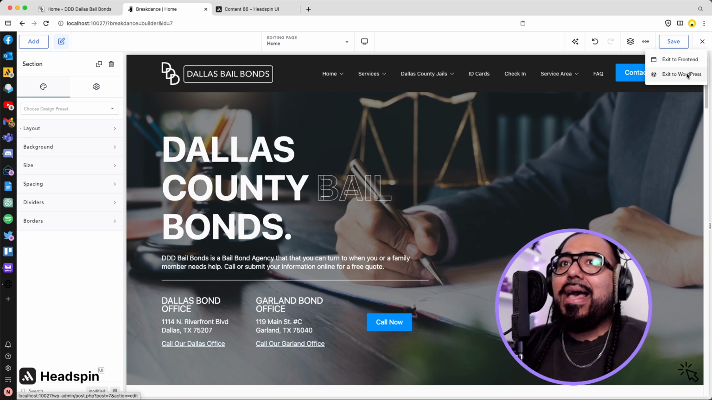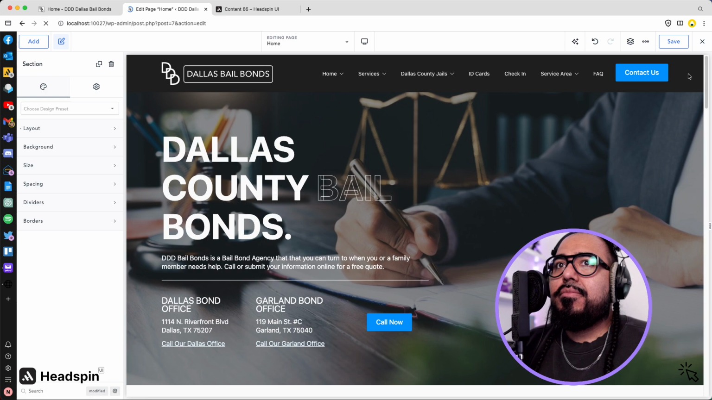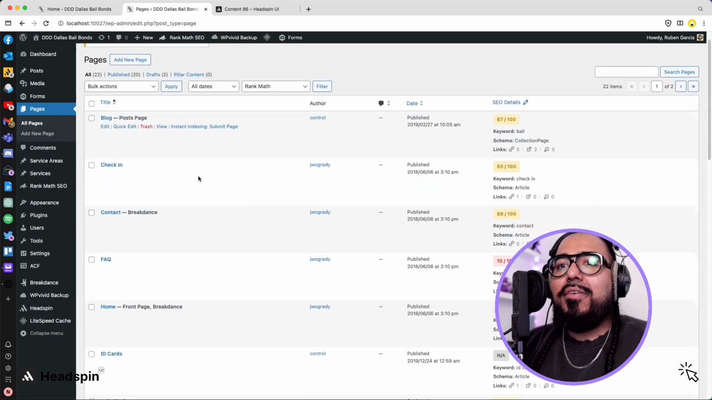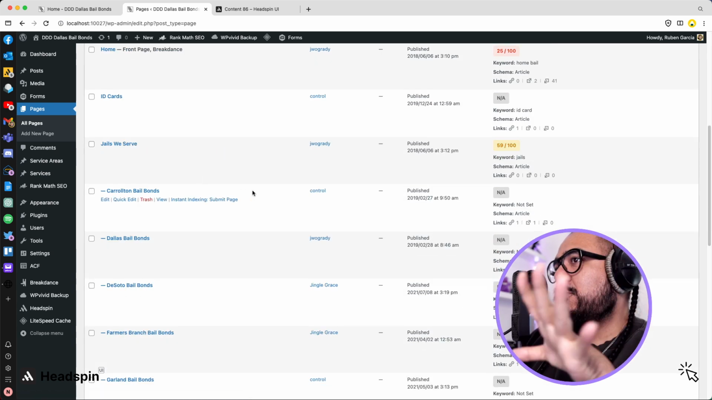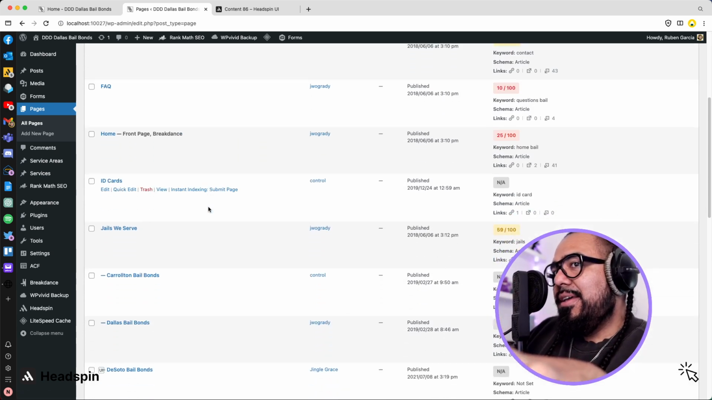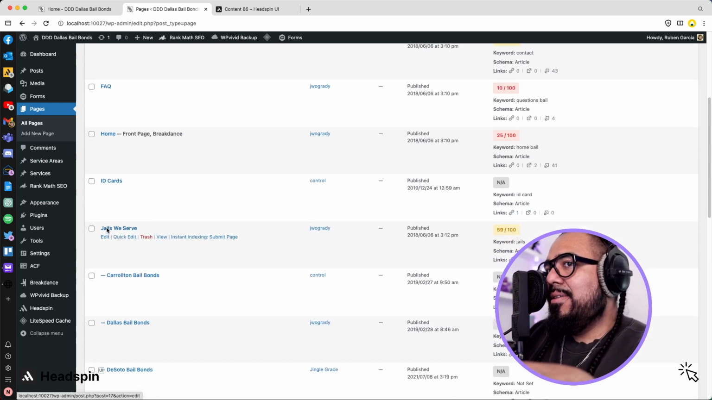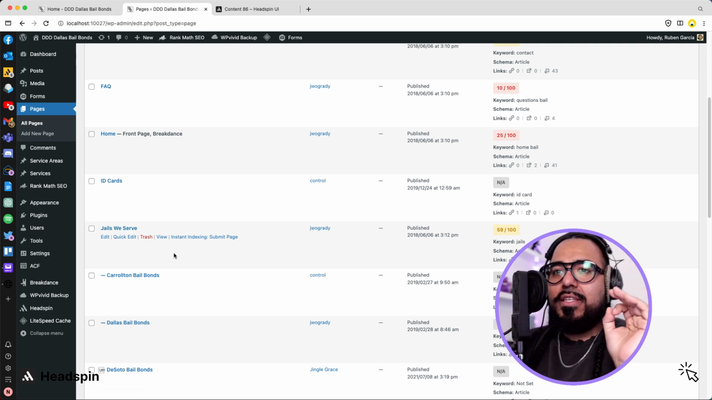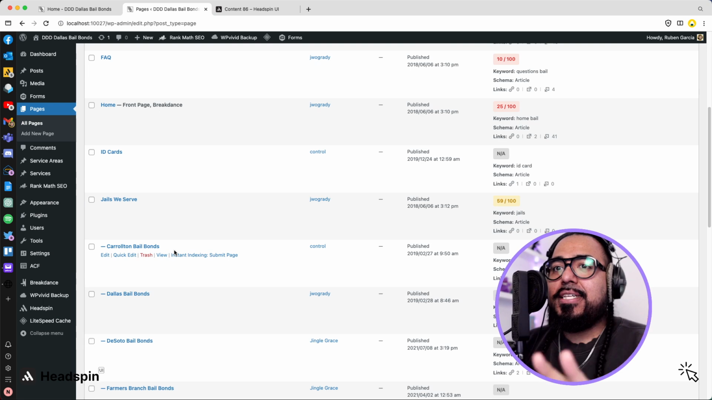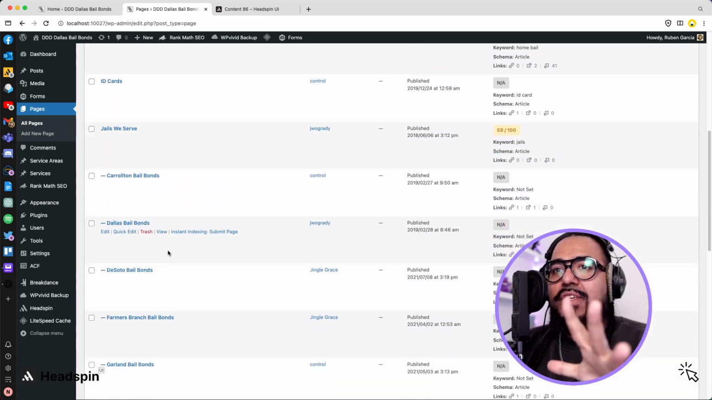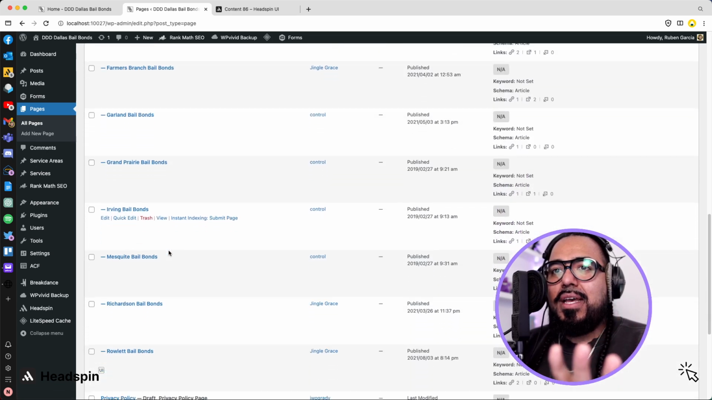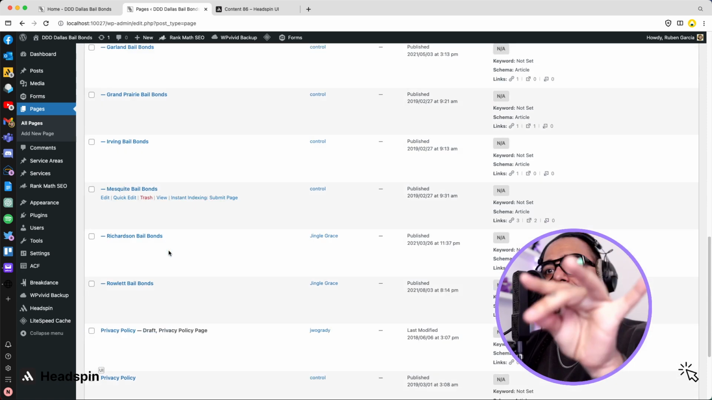But let's go to the back end here. Oops. Go to the back end here. And if you notice in the pages, and this is what I wanted to show you in this video, there's a page called Jails We Serve. Those are the jails that they work with here in Texas. But this should be a custom post type. It should not be inside of the pages.